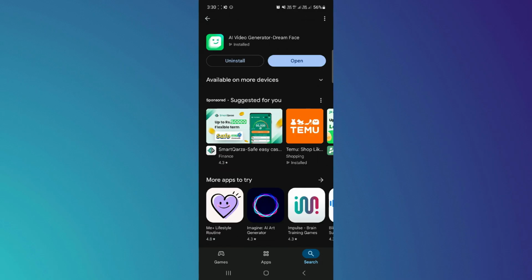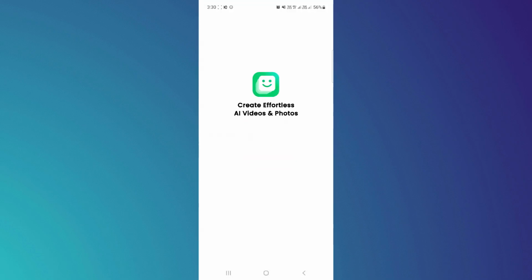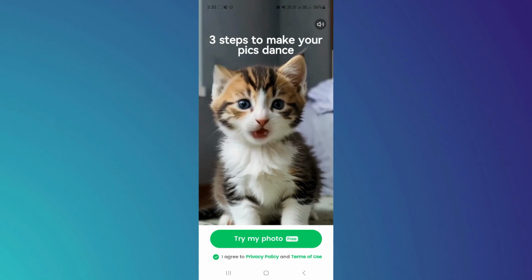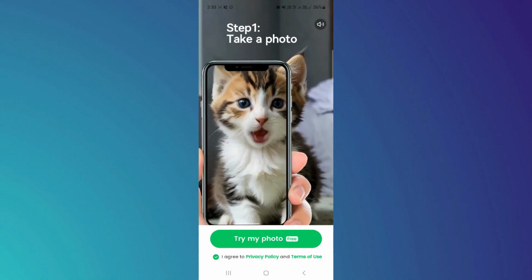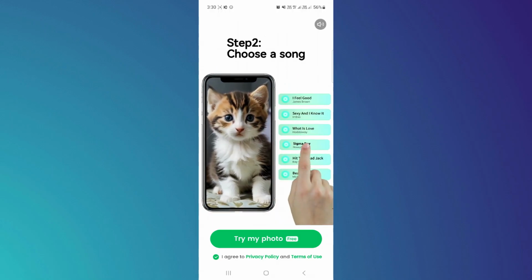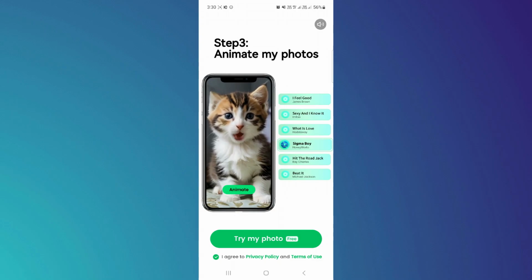Firstly, all you have to do is download DreamFace AI on your mobile device and simply launch the app. Now, all you have to do is continue with the on-screen instructions. Create a new account. You can simply continue with your Apple ID if you are using iOS, or continue with your Google account as well.